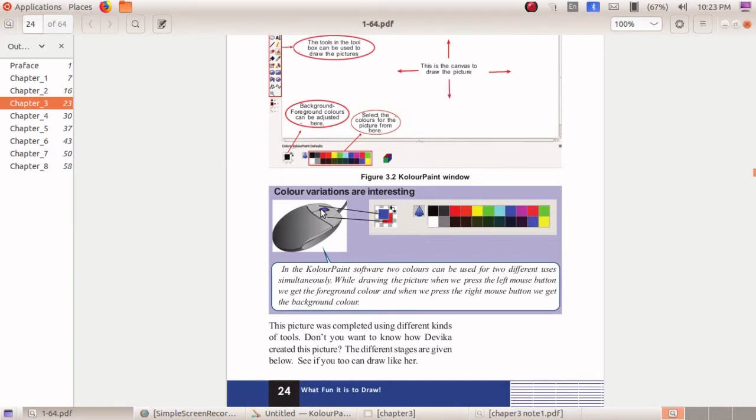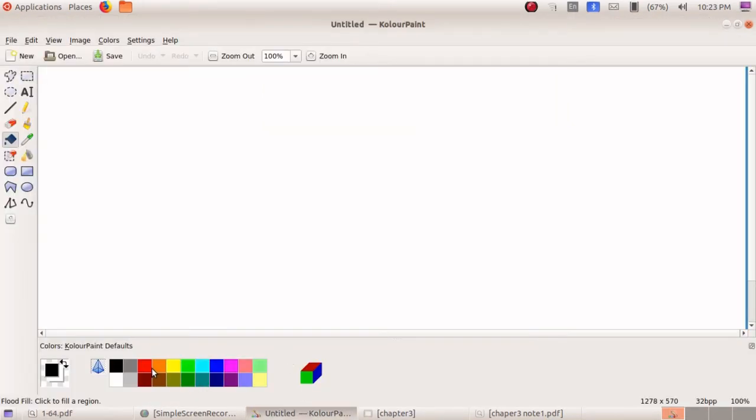See, in the mouse we have left and right mouse buttons, isn't it? From the color palette, if we choose with the left mouse button, we can see this red color as foreground. As background means just click the right mouse button. See, with the right mouse button, we can change the background color. Like this you are able to change the foreground and background color.